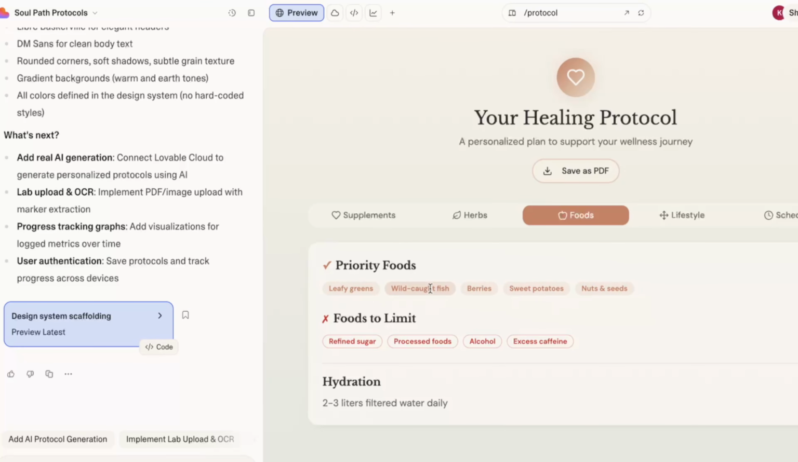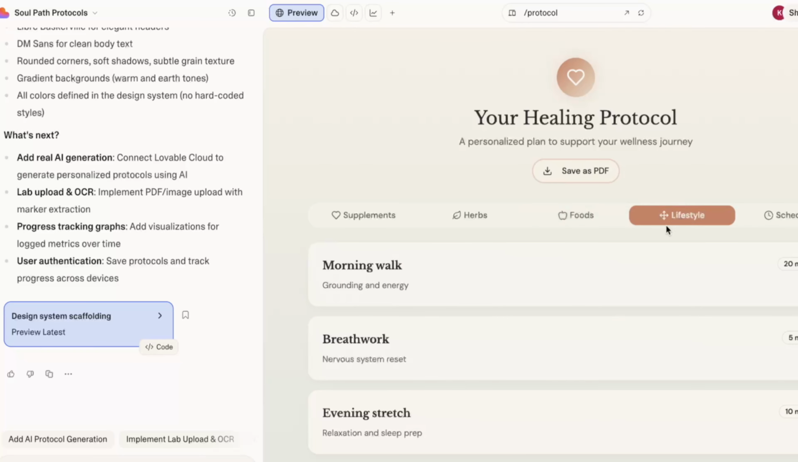All right. So priority foods, foods to limit, hydration. Okay. I think this is a really good start, and I can add some more refinement, which would be really great, and publish the app today. My goal is to incorporate this on other YouTube channels that I have where I talk specifically about health and healing, and also offering it to my audience.